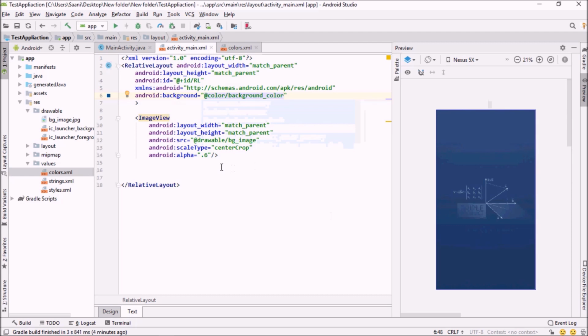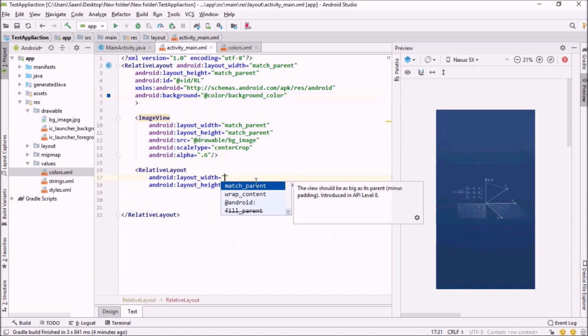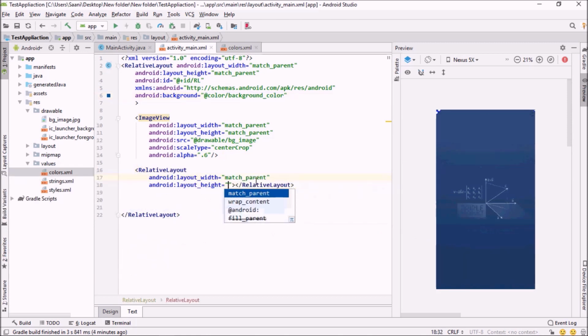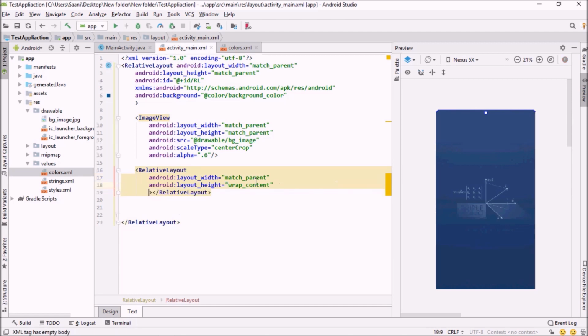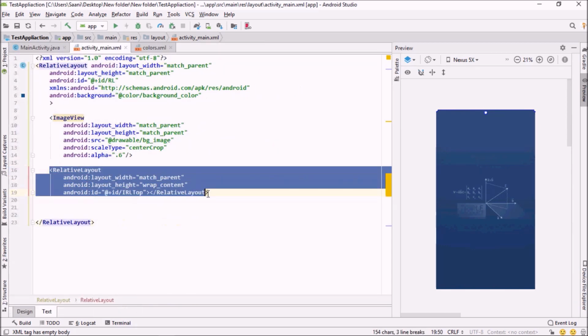That's it. Next thing, I'm going to have a relative layout with the match parent width and height of wrap content. I'm going to give this relative layout ID. This would be relative layout top. Okay, let me close the project window. This relative layout will be used for displaying time, question, and for our score.